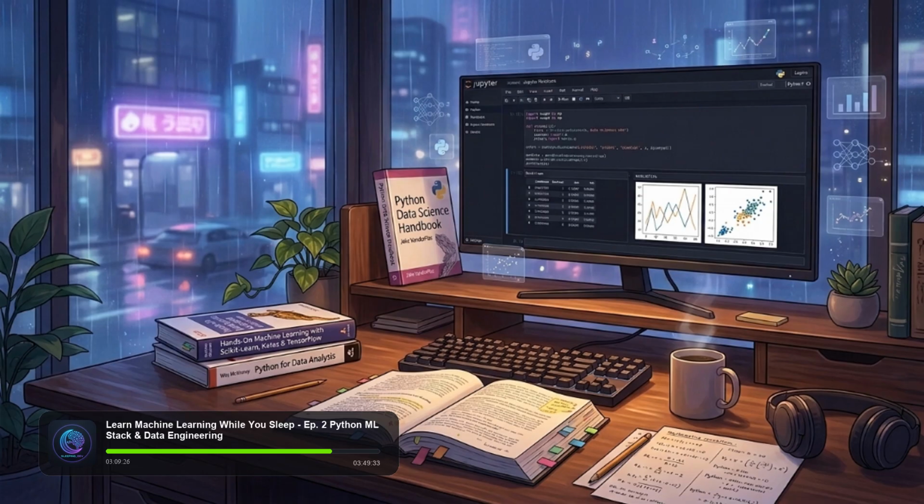Signature contract violations represent another frequent debugging challenge when authoring custom transformers. Scikit-Learn estimator contracts mandate that the fit method must always return self, and that both fit and transform methods must accept positional matrix arguments X and optional target arguments y. If a custom transformer's fit method omits returning self, attempting to chain the transformer inside a sequential pipeline will raise an attribute error stating that NoneType has no attribute transform.